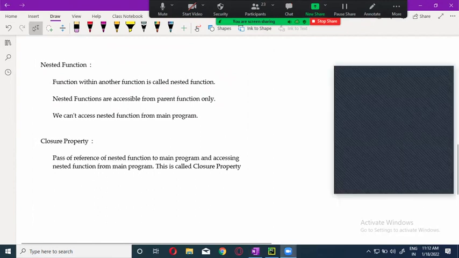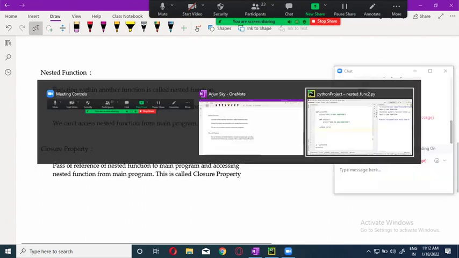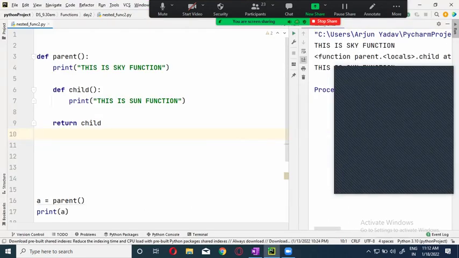Your presence. Decorators and closure properties are different. I showed you this, the closure property. The closure property is this and you will be using it in n number of places.